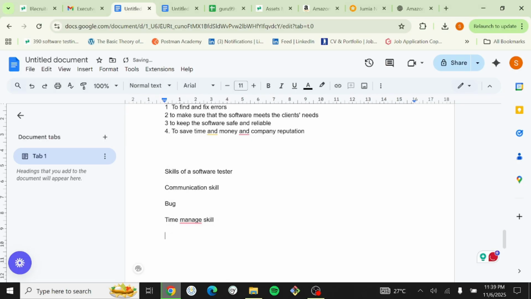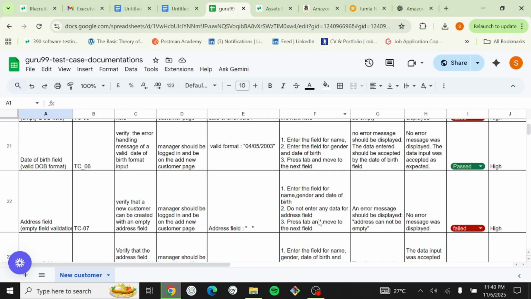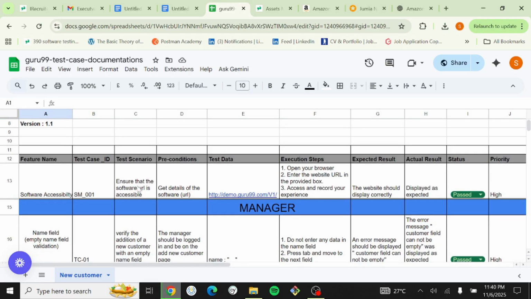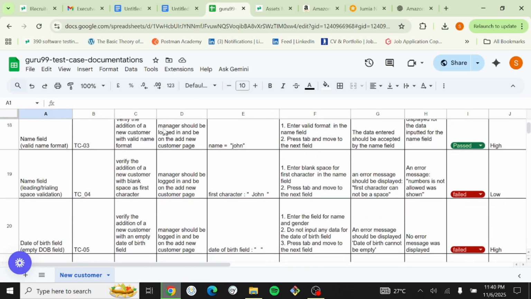Another one is technical skill. This is very, very important as a software tester. Now, skills like knowing how to write a test case document, right? This is an example of a test case document here. This is a personal project I did, the Guru banking test case sheet. This is an example.